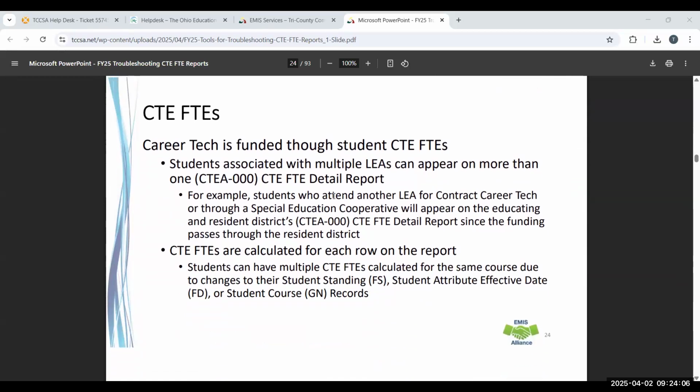So for CTE FTEs, Career Tech is funded through student CTE FTEs. You guys are well aware of that. Students associated with multiple LEAs can appear on more than one CTEA 000 CTE FTE Detail report. So for example, students who attend another LEA for a contract career tech or through a special education cooperative will appear on the Educating and Resident Districts CTEA 000 Detail report since the funding passes through the resident district.